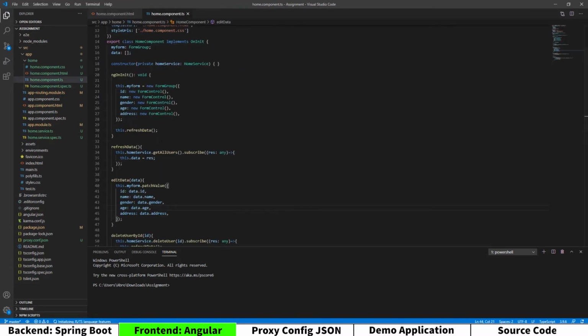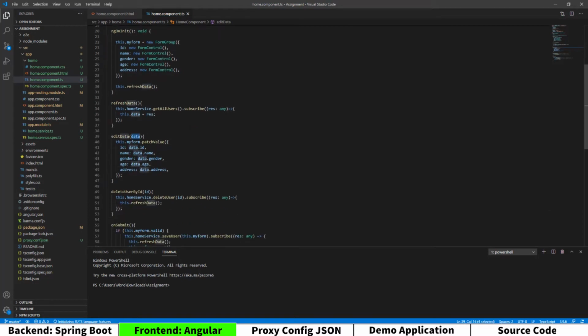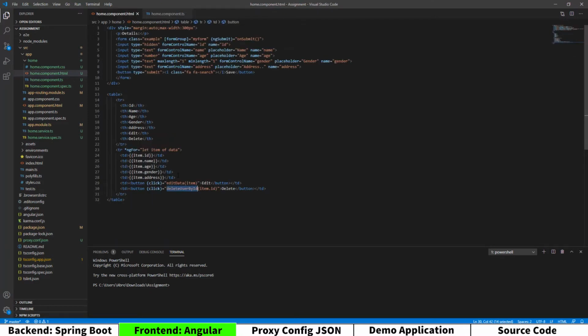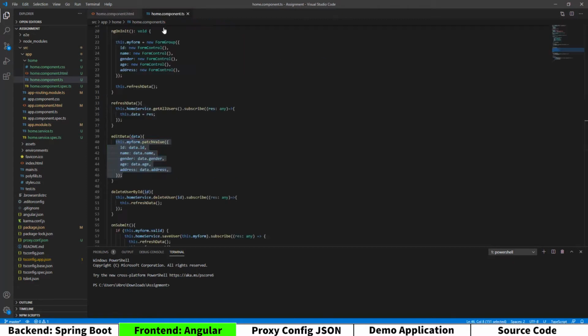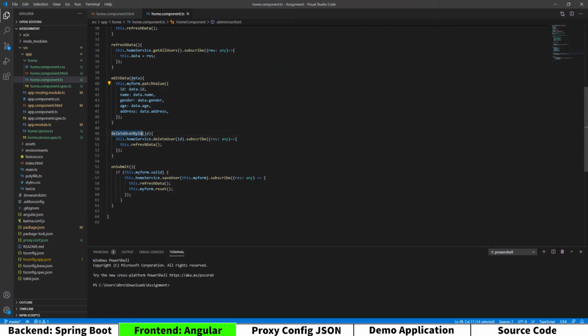In edit, I am getting the whole record and filling it into the form. Simple. Once the form is filled, I can submit or save the record. The second operation is delete by the user ID. I'm getting just the ID and passing it to another method which is inside the service. So I'm going to open the service, the home service.